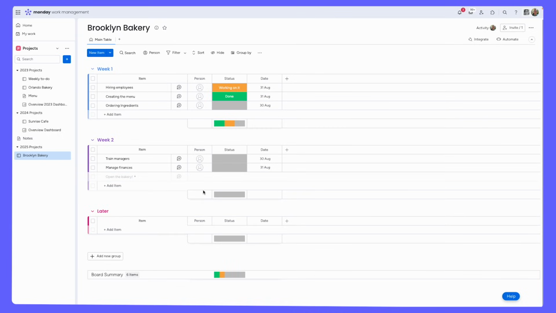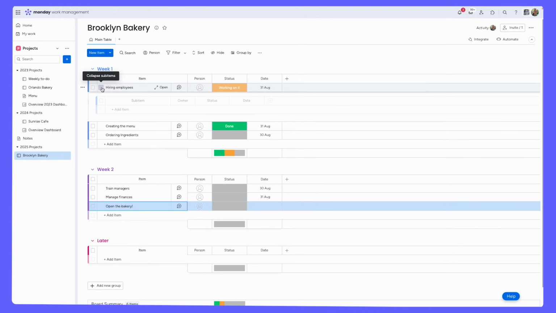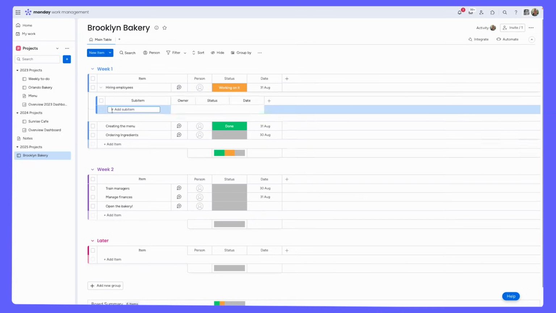Awesome. So many times tasks or projects can't be explained in just one sentence, and they may need to be broken down into smaller parts. That's where sub-items come in. These give you the ability to add an additional level of hierarchy and organization to your workflow. So you could open up a sub-item by just clicking on this drop-down menu here, and then breaking up that task into smaller subtasks. So for example, for hiring employees, maybe we'll have to interview candidates and send follow-up emails.